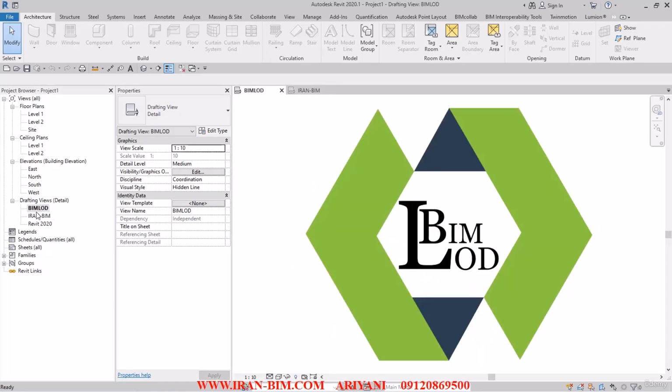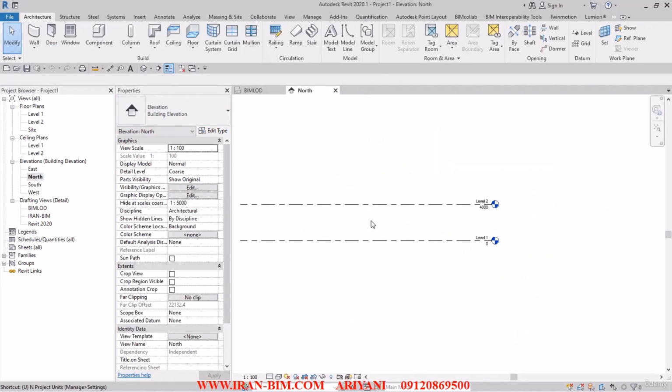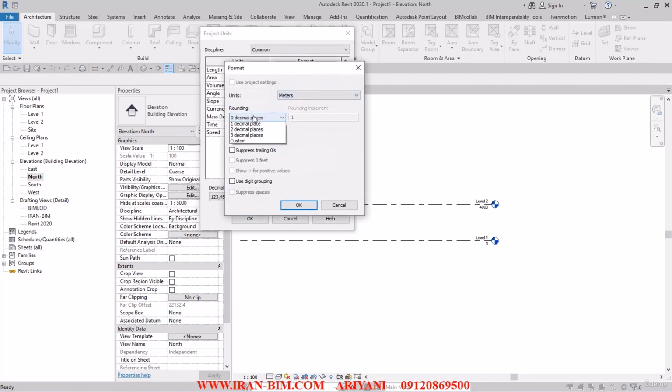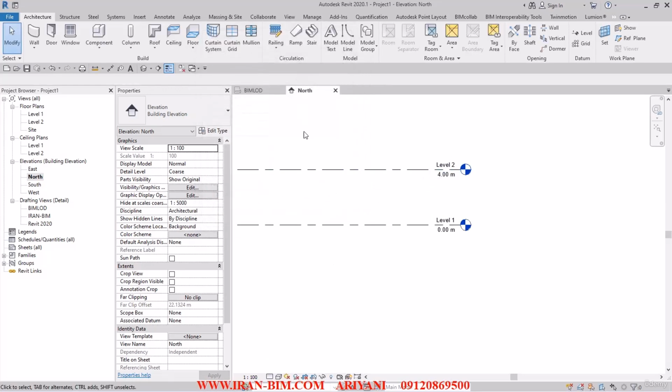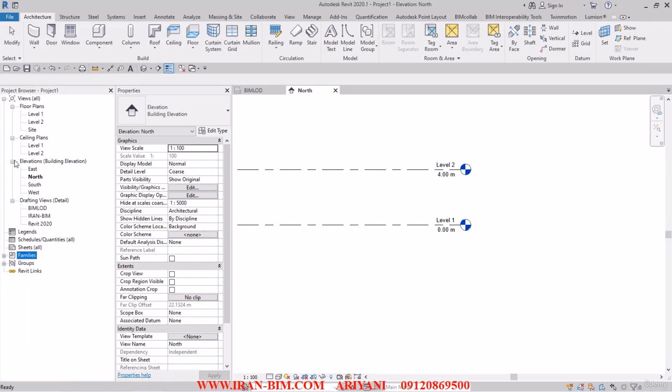Now, let's go to the view section in the north section, and then we open up the project units. In the format, we change the unit to meters, 2 decimal places, and M for unit symbol, which is all optional and you don't have to do it if you don't want to. And we go over here to choose our level. Let me just close this part, and then I go to the insert section.